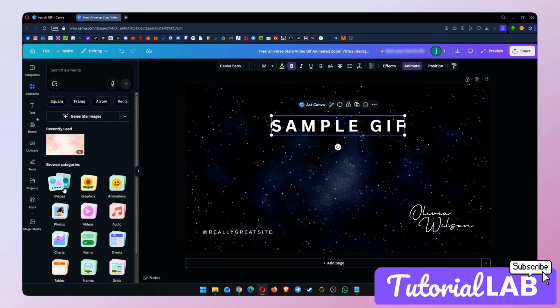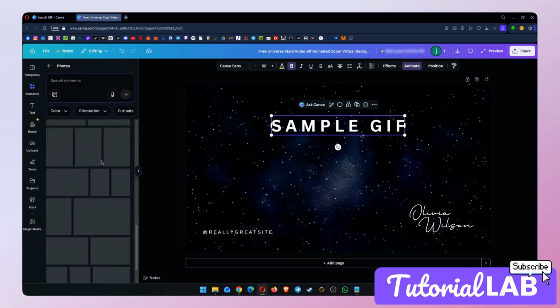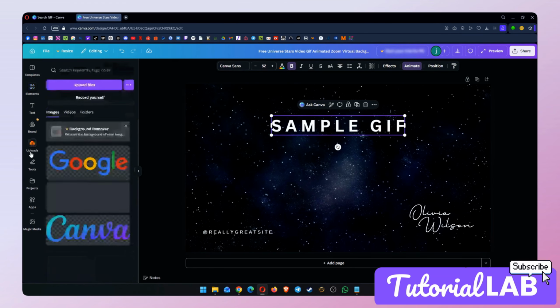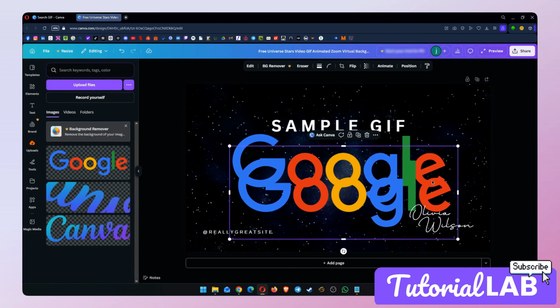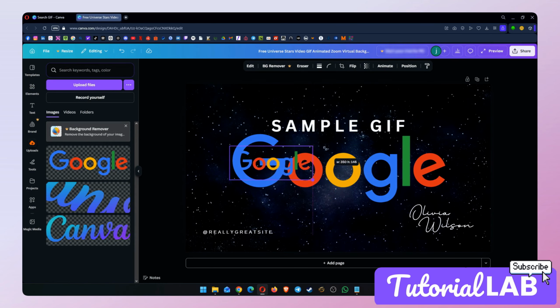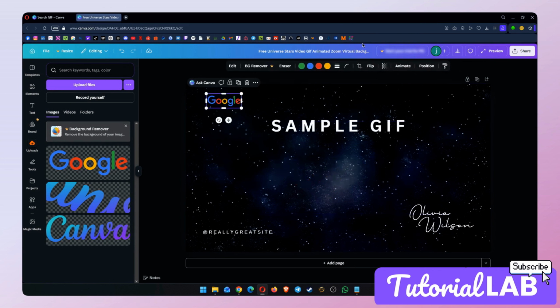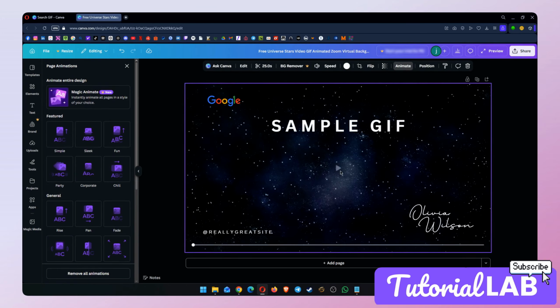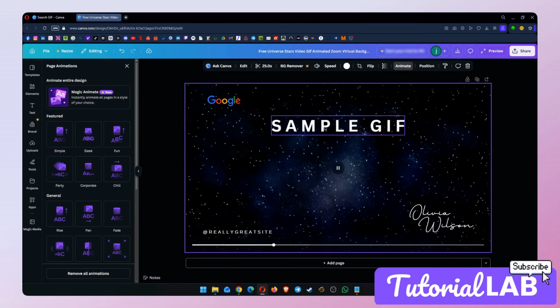We can also add images such as shapes or photos. Let's add some photos. You can also upload your own. From here, we can animate the images if we want to. We can animate this one and then adjust the animation settings. Once we play it, we will see the effect.